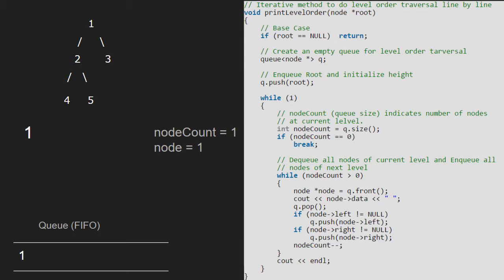Now, we will pop the elements from the queue. So, 1 will be popped. In the next step, we enqueue the left and the right child of the popped element, which was 1. So, the left child of 1, which is 2, will be enqueued. In the next step, we push the right child of 1, which is 3. Now, we will decrement the value of node count by 1. So, node count will now be equal to 0.